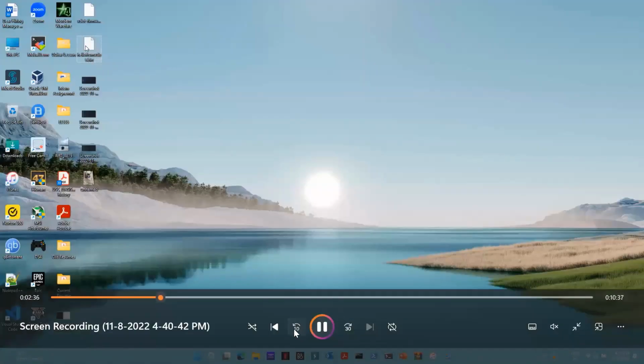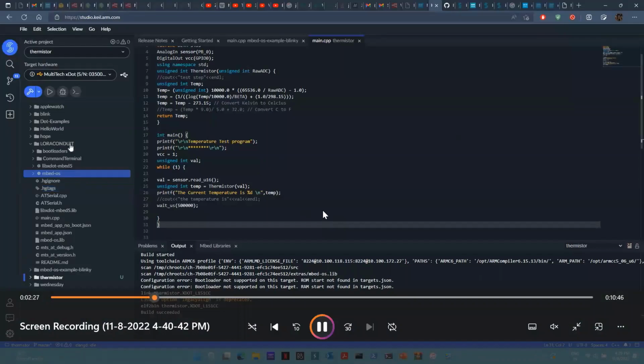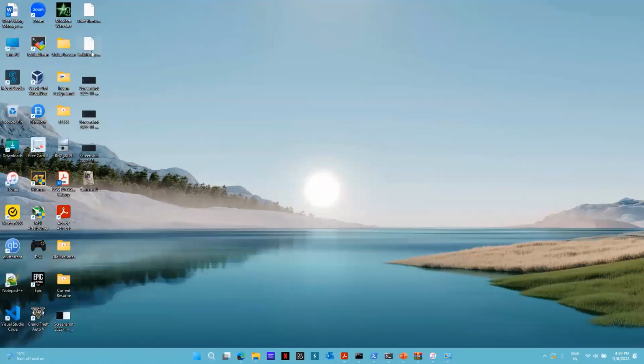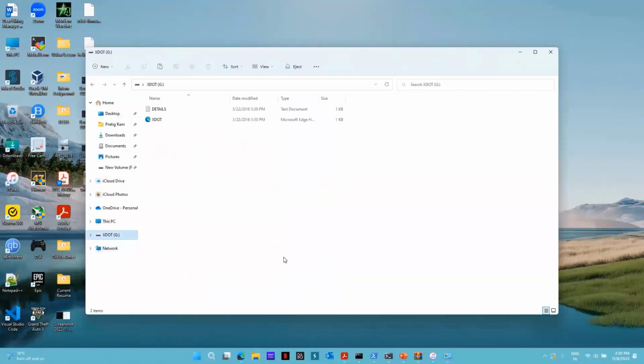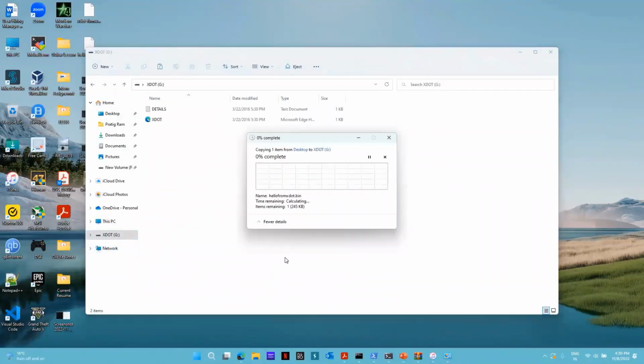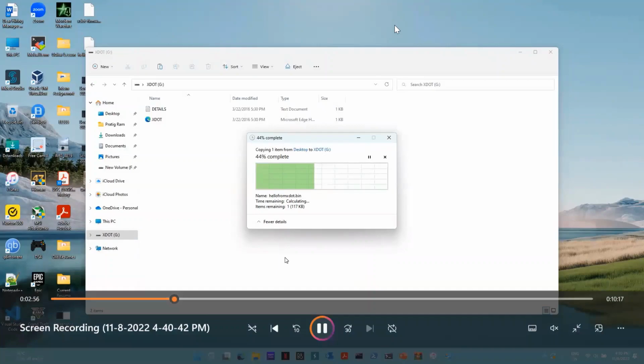And once we download it, we have to build this program. And we'll find the bin file here on the desktop. We just copy this bin file onto xDot. So as you can see, it's getting copied. Once it is copied completely, we just have to press the reset button on the xDot so that we can start running it.